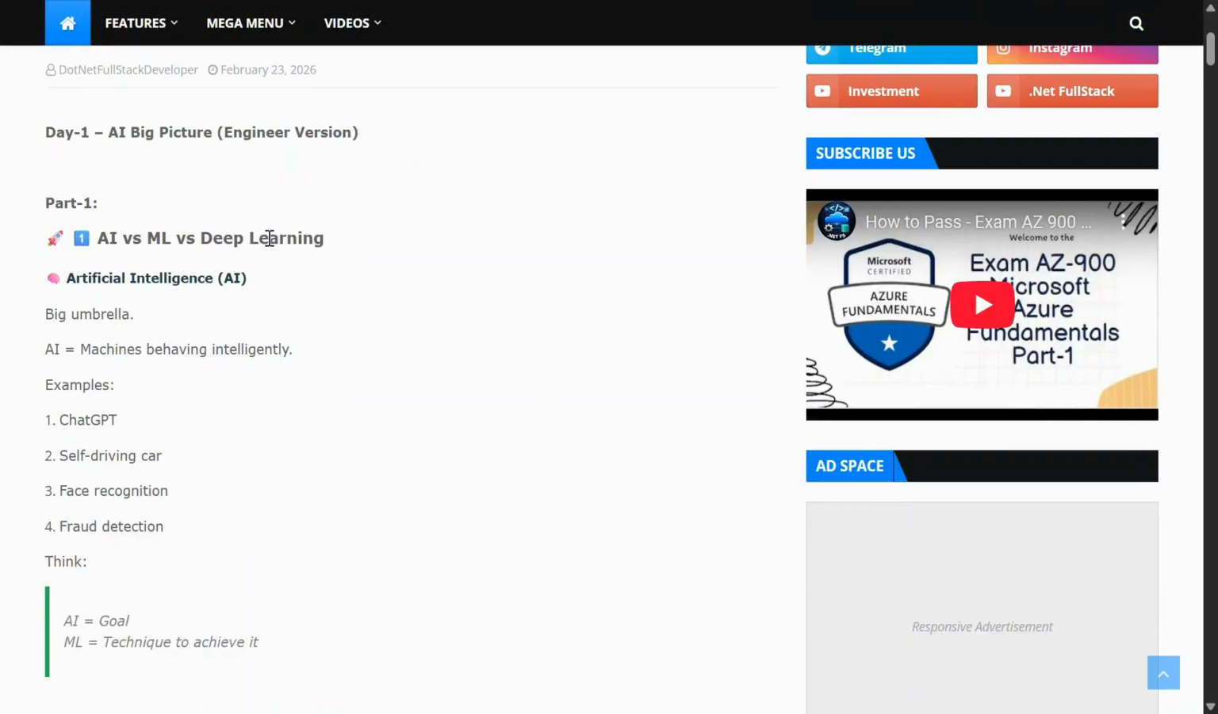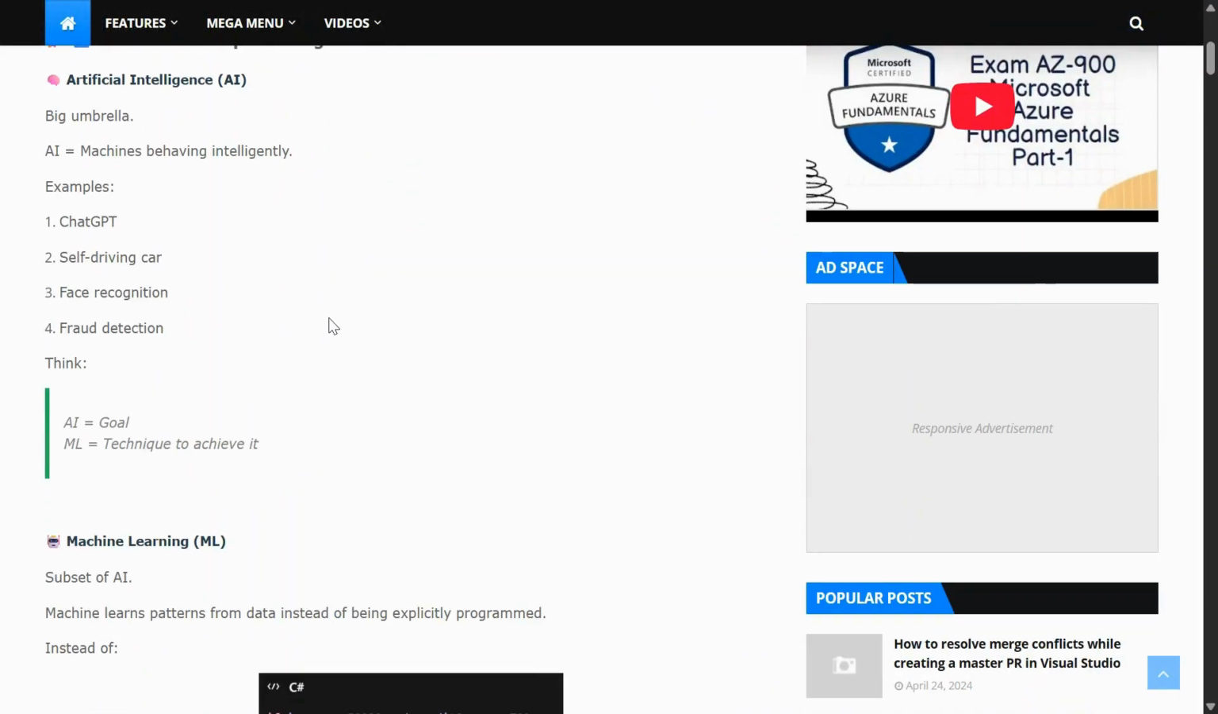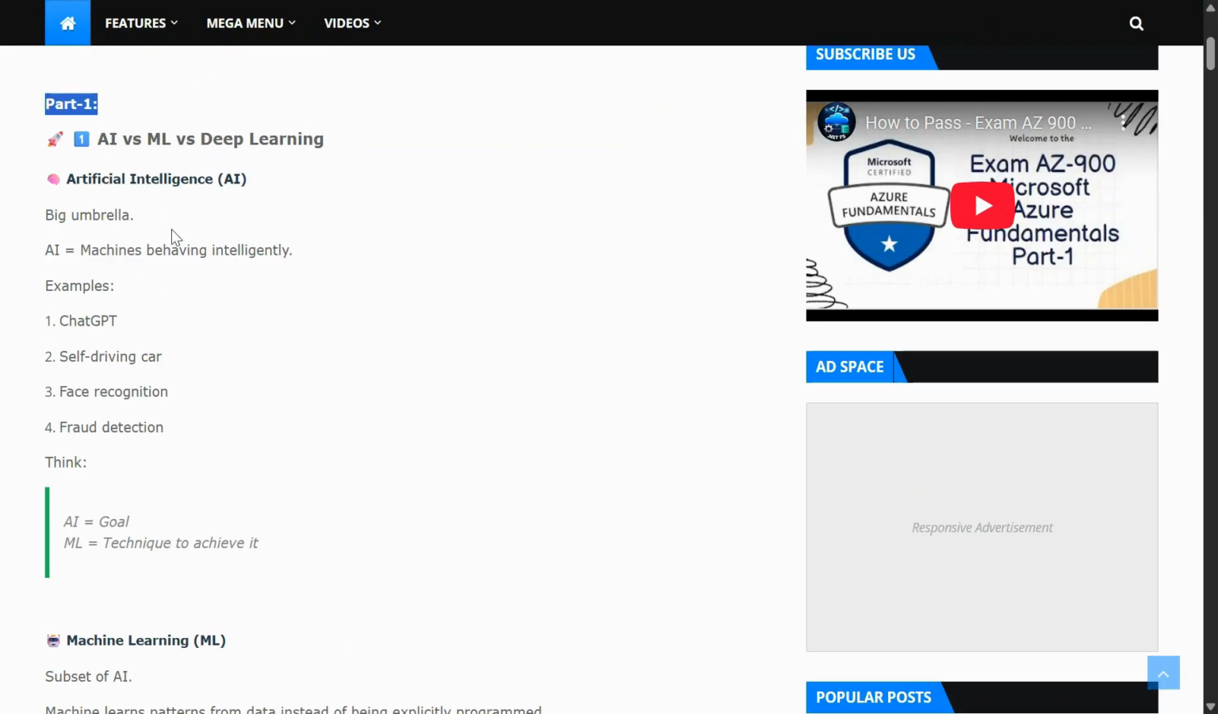And here I just segregated this blog into two parts. In the first part, we need to understand AI versus ML versus deep learning. So what is meant by AI is normally the big umbrella. It suggests machines behave automatically, for example ChatGPT, face recognition, fraud detection. So this is a kind of AI.